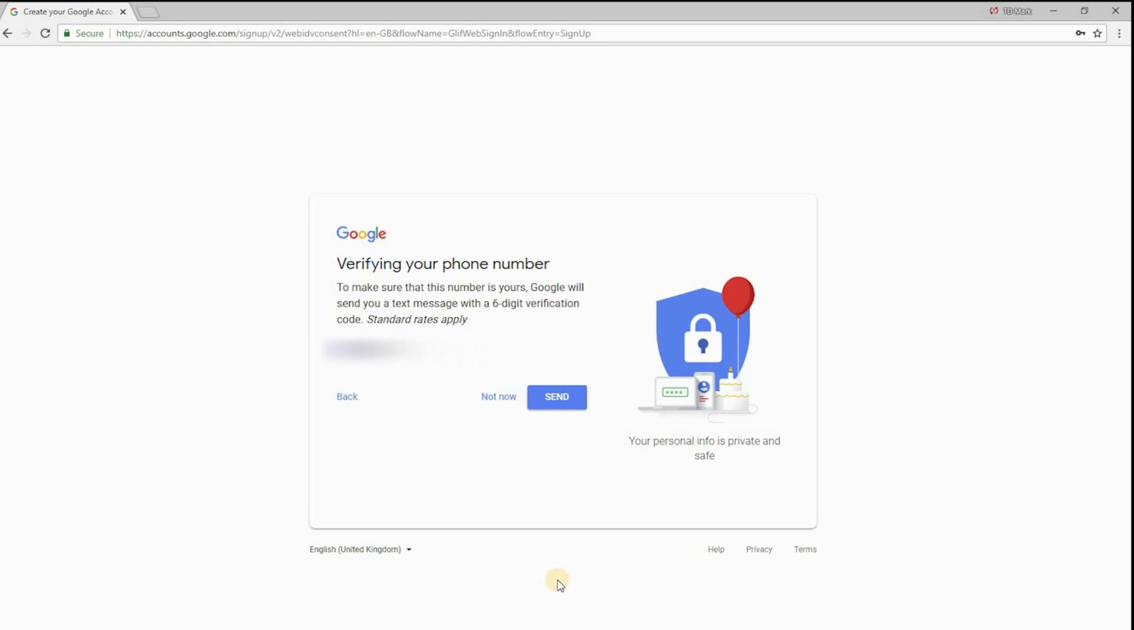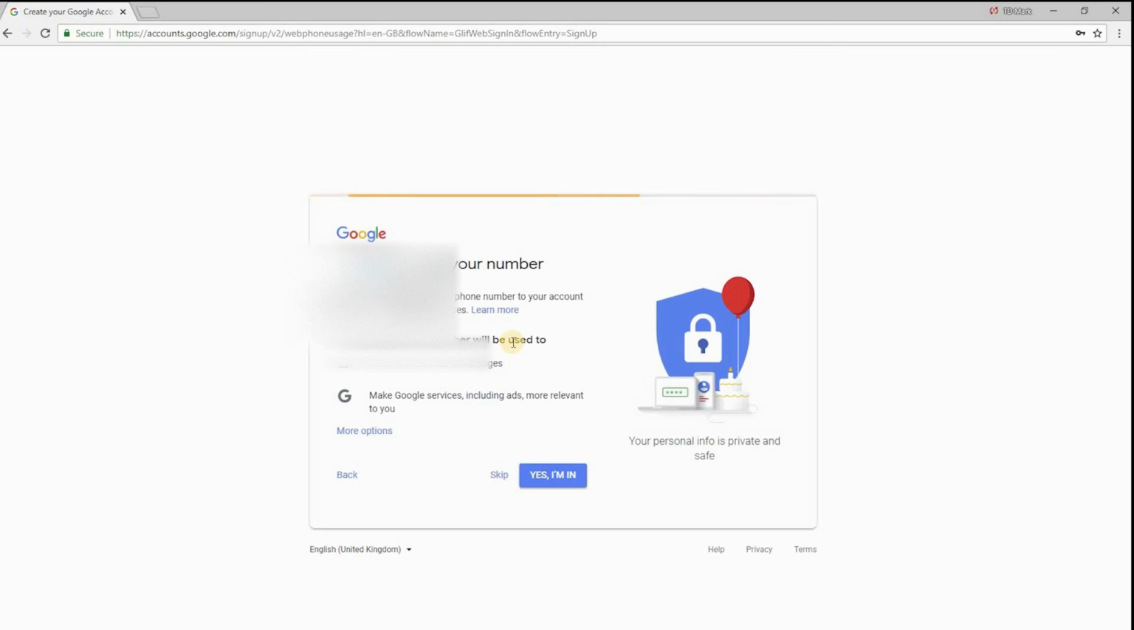They're going to verify the phone number, so I will get a text in just a second. Enter the verification code. And verify so that they know it really is my phone number. I get the option to receive video calls and messages and make Google services including ads more relevant. I'm going to say yes.